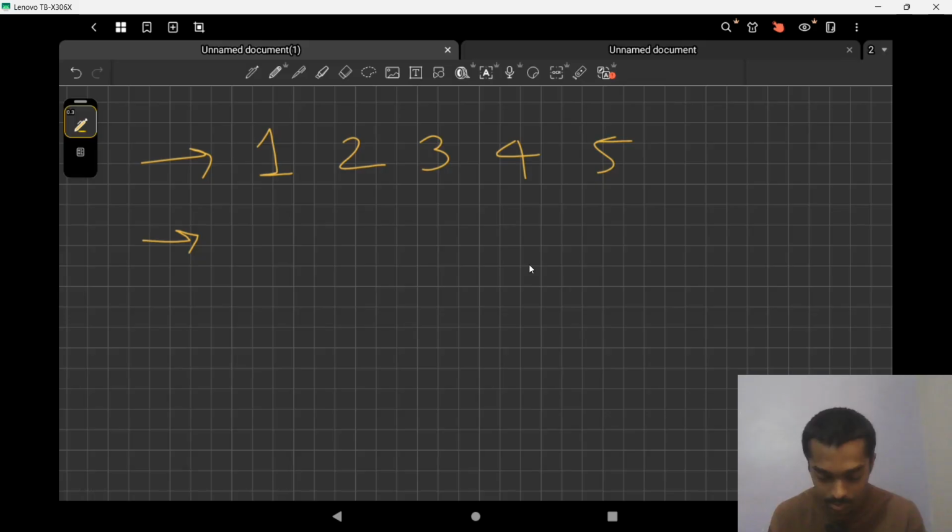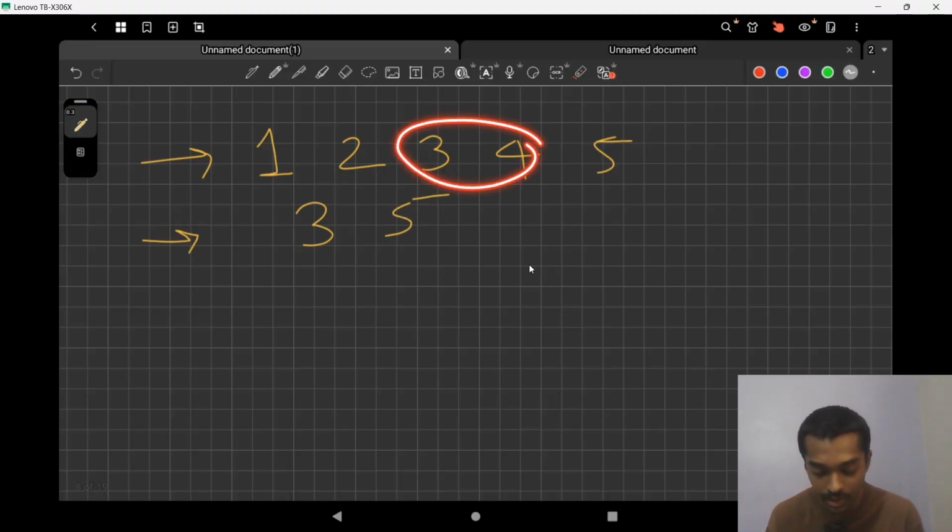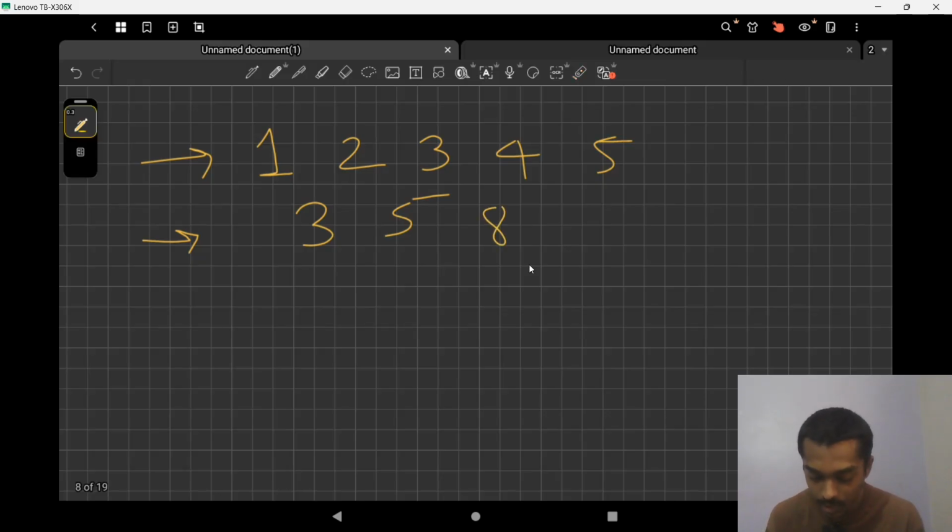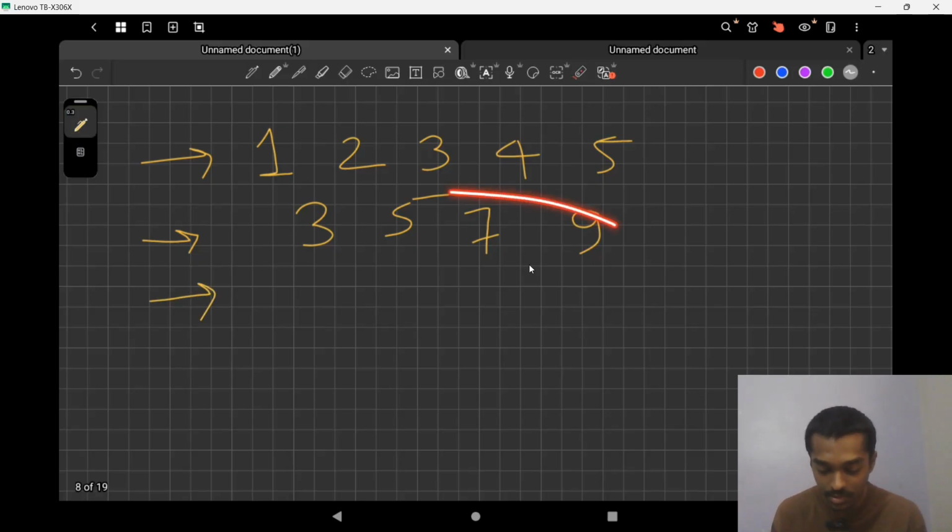1 and 2 is 3, then 2 and 3 is 5, and we mod by 10 because we want only the last digit. Now 3 and 4 is 7, 7 mod 10 is 7. Sorry, I said 8, this is 7, not 8. Then 4 and 5 is 9. Now the array size doesn't become 1, so we are just doing the same iteration.